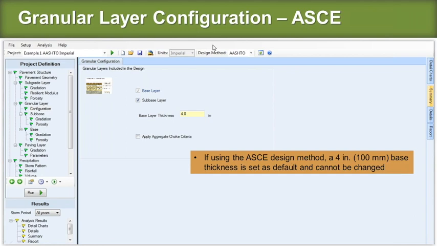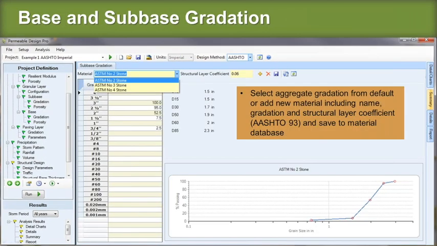Yeah, and also, I guess I should have mentioned this. When you're using the ASCE design method, you have no choice. You're getting 4 inches of base because that's how the testing was done in California, and it's just logical. That's a reasonable thickness of material. That's how the design tables were developed.